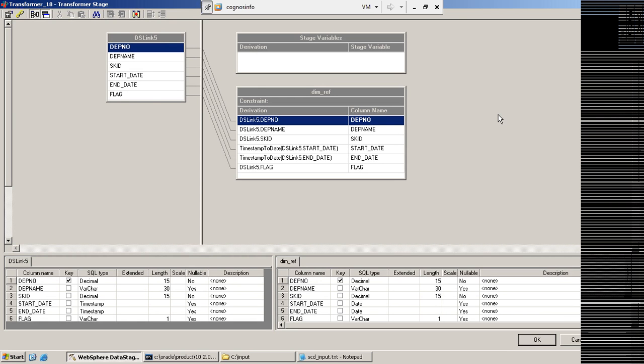So while reading, it's better to convert that timestamp into date for our internal operations. These start date and end date columns are there, and I just wanted to convert them from timestamp to date. While reading from the Oracle database, always use timestamp, but for internal operations I wanted to use the date format. That's why I have used a conversion function, timestamp to date.